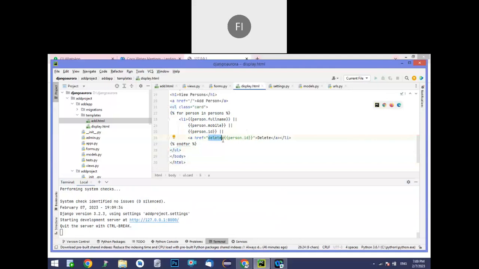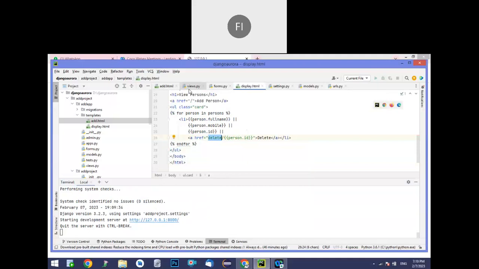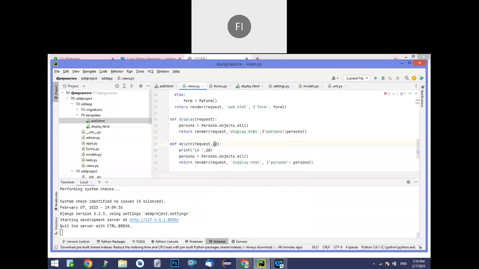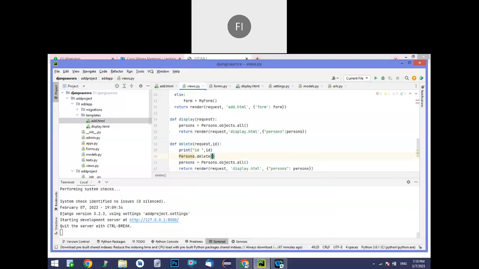So see here, the first thing, the URL will be delete slash int id because we are passing the id which is of type int. So that is the meaning of this. And in display.html, we have to give the request name followed by slash and the id which we are passing, that is person.id. So this is the second thing. And third thing, obviously in views we have to update. So request comma id, this is the id which we are getting, and we have to remove the record by this id, whatever id we have.